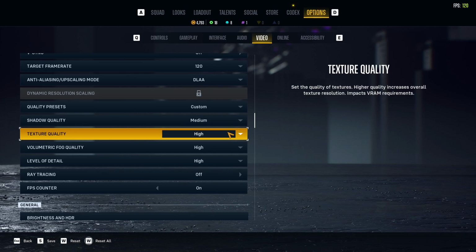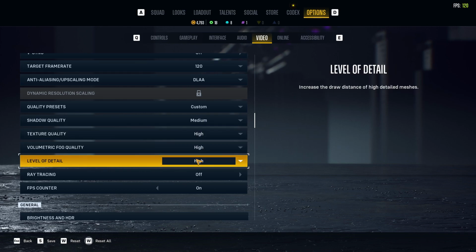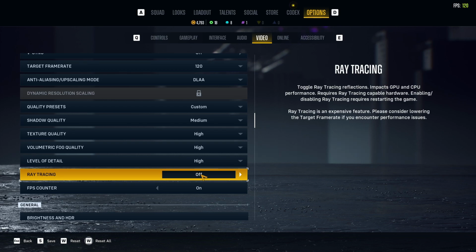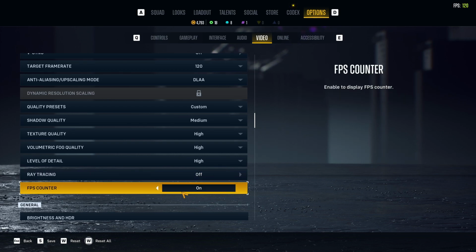Texture quality is high, volumetric fog quality high, level of detail high, ray tracing I have off. That's up to you guys. An FPS counter I have on just for this video for you guys. I also like to see it in my performance if I'm having hiccups or something like that, so I can adjust some settings. But so far it's been great.